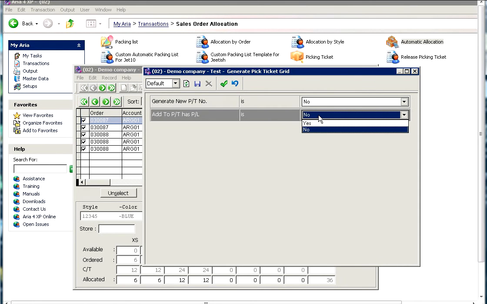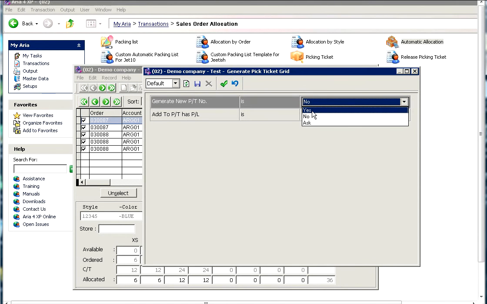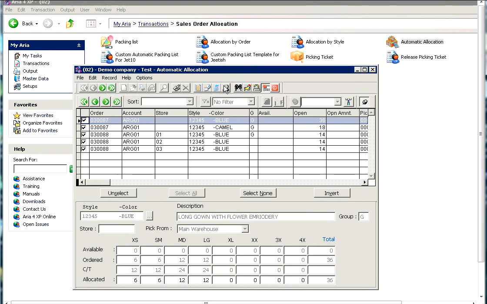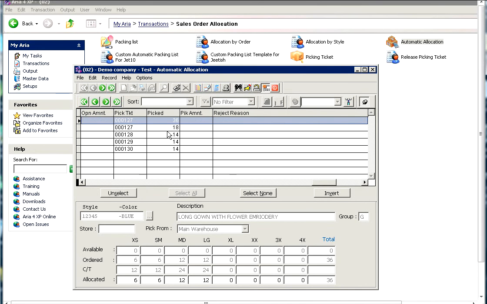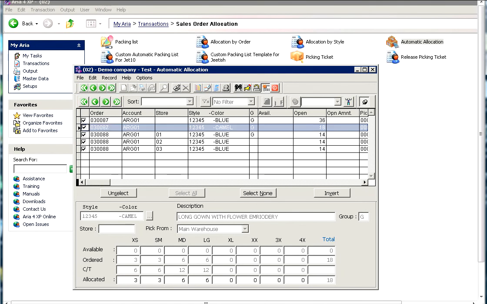So if I choose no, the system will furthermore ask you whether or not to add to the generated pick ticket number that has a packing list. If you choose yes, meaning generate a new pick ticket number, nothing further will be asked and the system will ignore any existing pick ticket and simply generate a new pick ticket for every order for every store. Now I'm ready to generate. I'll click OK, and that's it. You are done. The system will generate the pick ticket number and associate it to each sales order, to each store, as we see in the grid.